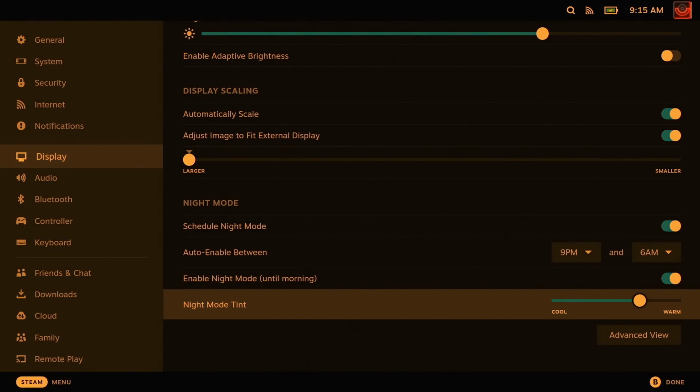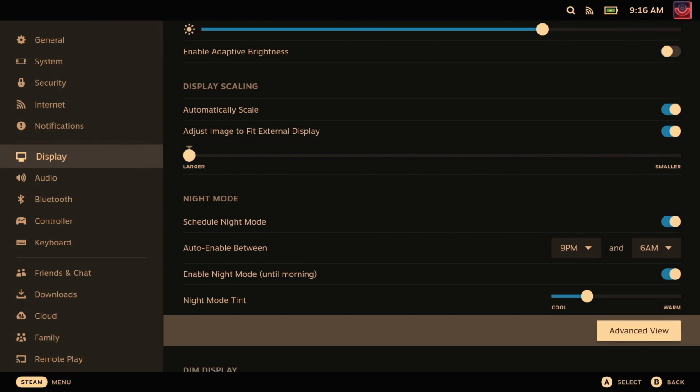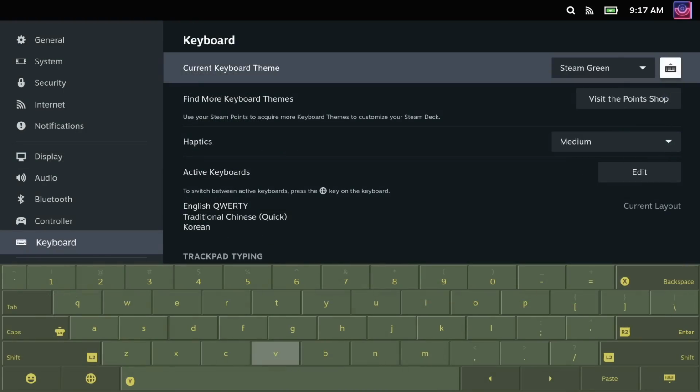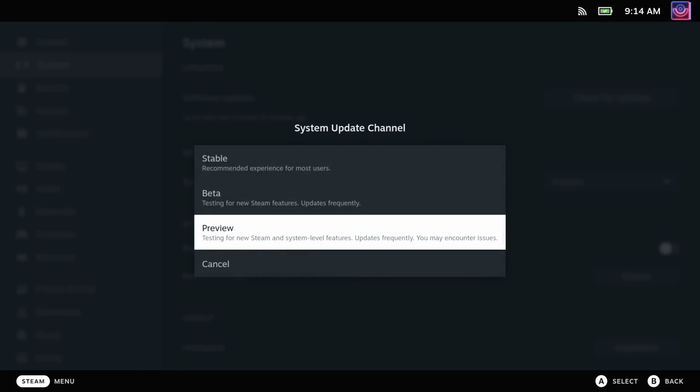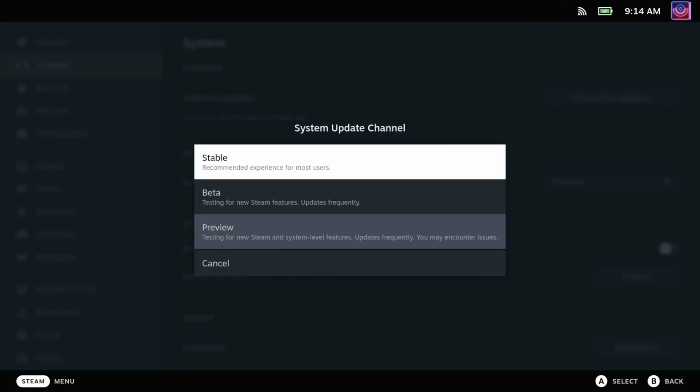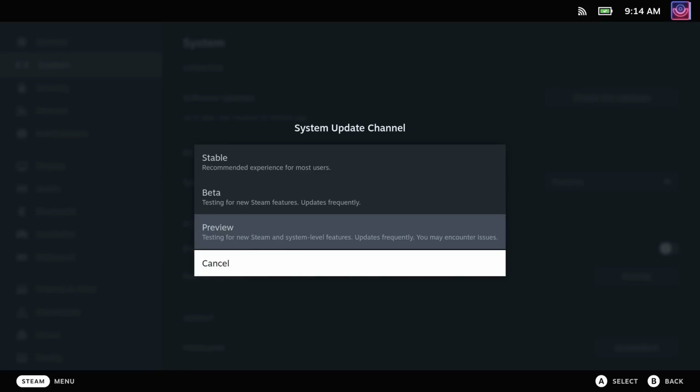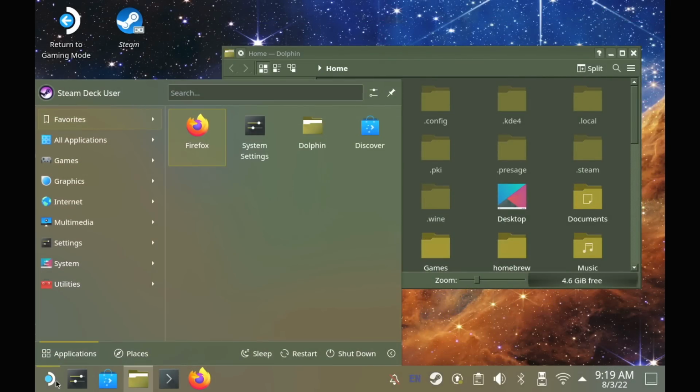They've also added support for simplified Chinese, traditional Chinese, Japanese, and Korean keyboards, although they're not quite finished. They've updated keyboard behavior for improved fast typing on trackpad and touchscreen. There is a new update selector split between stable, beta, and preview. Firefox is now set as a Flatpak package from Discover, so it gets updates faster, so the previous security problems are no longer an issue.